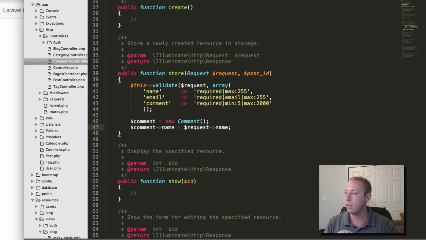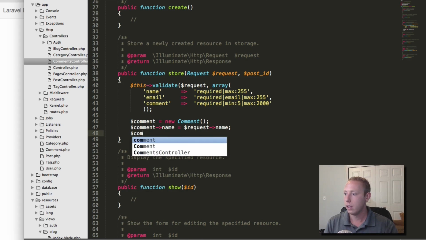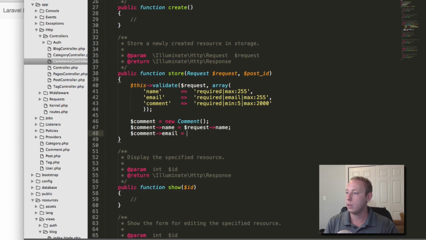I did get one thing someone was confused about earlier. In a previous video, I had done input name, and these do the exact same thing. So whichever you prefer, you can do input name, or you can just do the shorthand, which is name. It looks a little cleaner. Comment email equals request email.